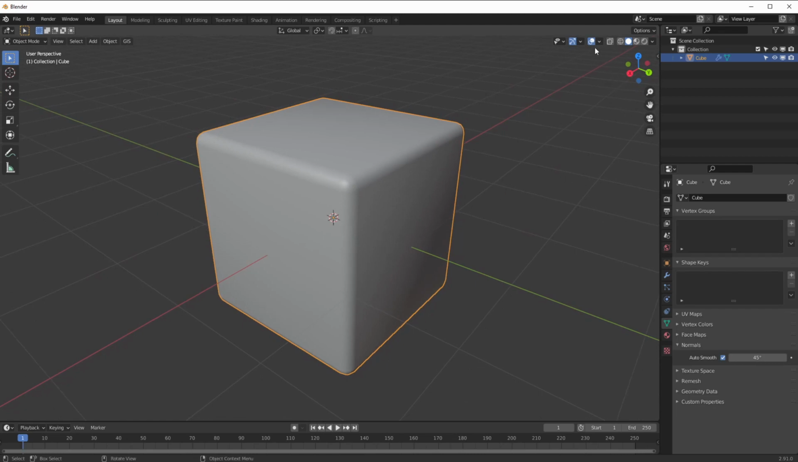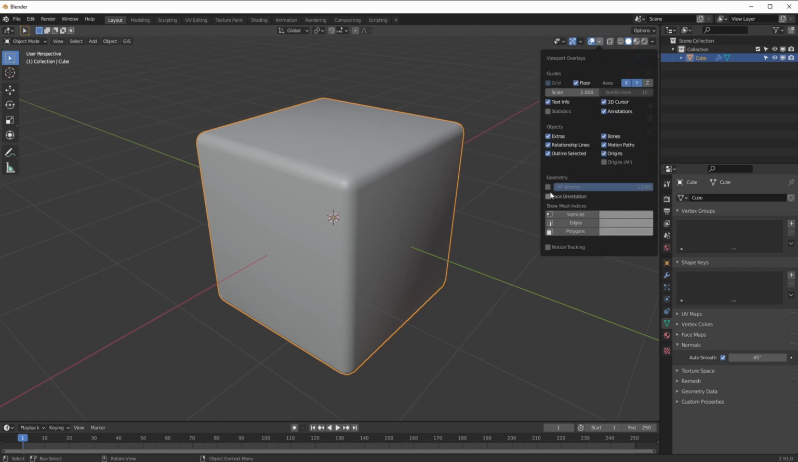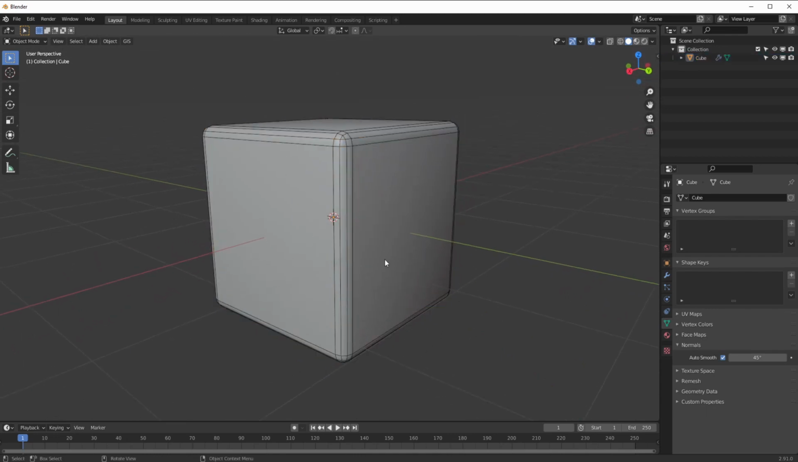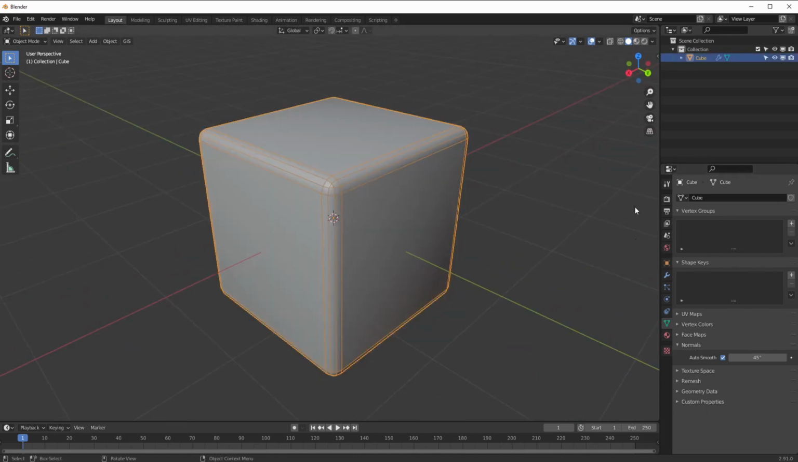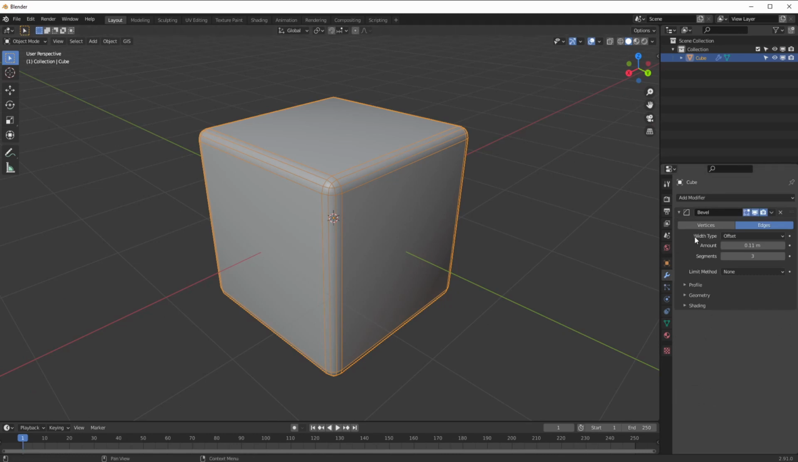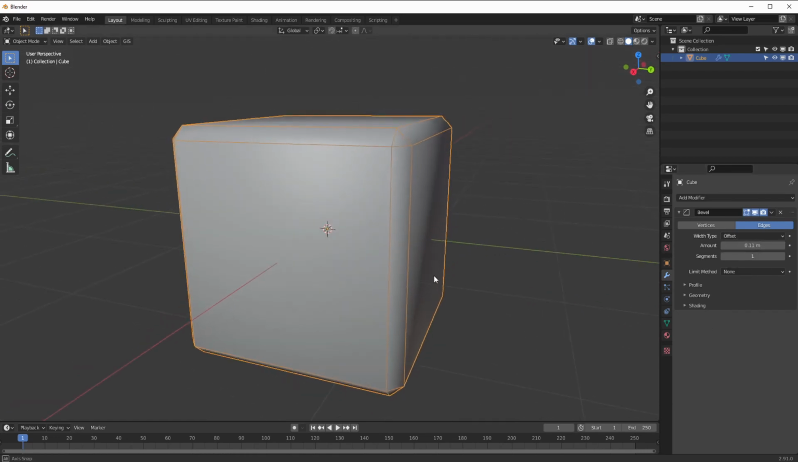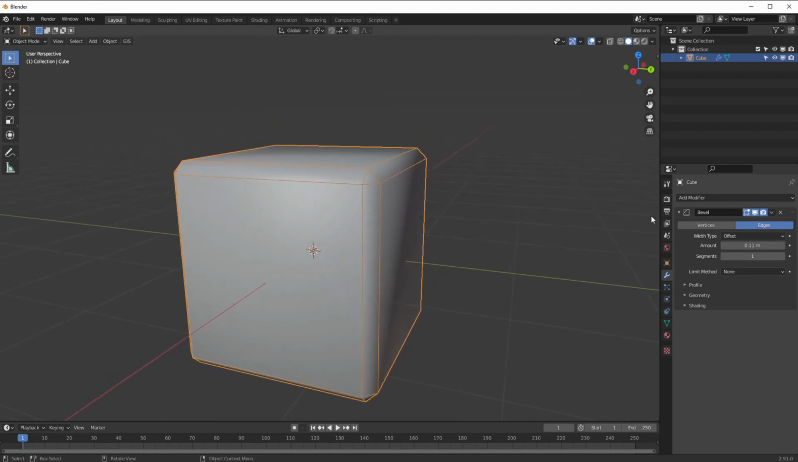That's okay. I'm going to very quickly turn on the wireframe so we can very distinctly see what the bevel modifier is actually doing. So here we go. Let's go back up here and look at some of these controllers for the width type. At the moment we have an offset of 0.1, segments of 3. I'm going to change this back to one segment very quickly, and we're going to talk about offset, width and depth.